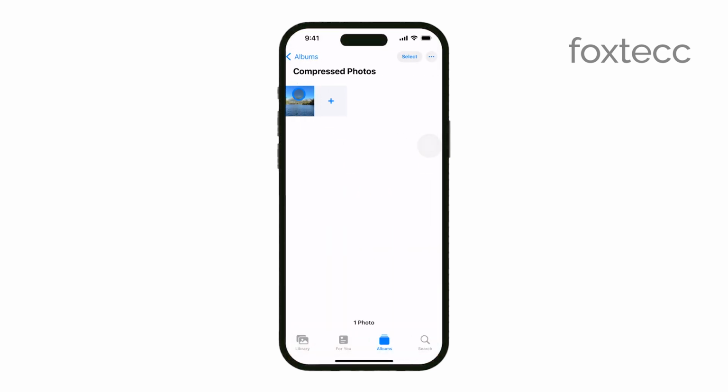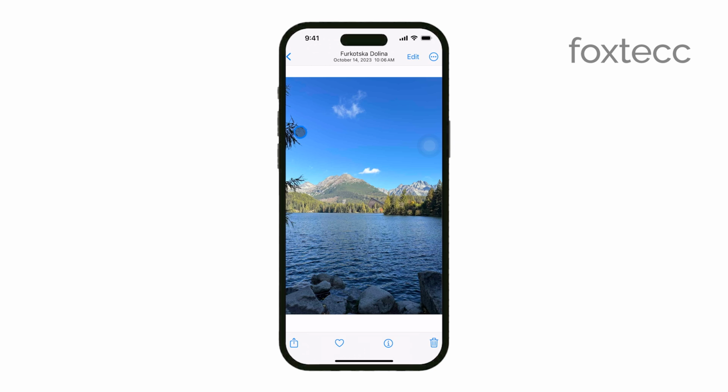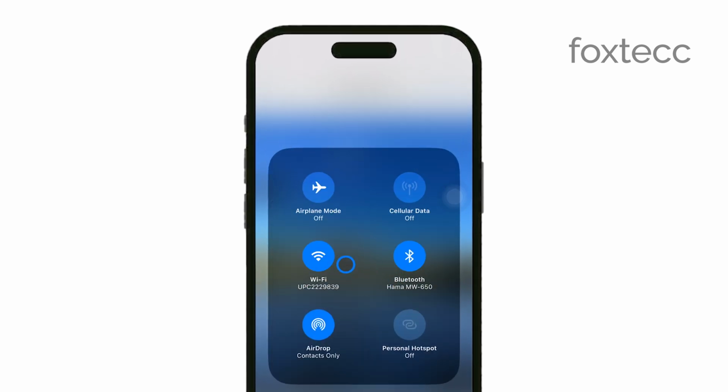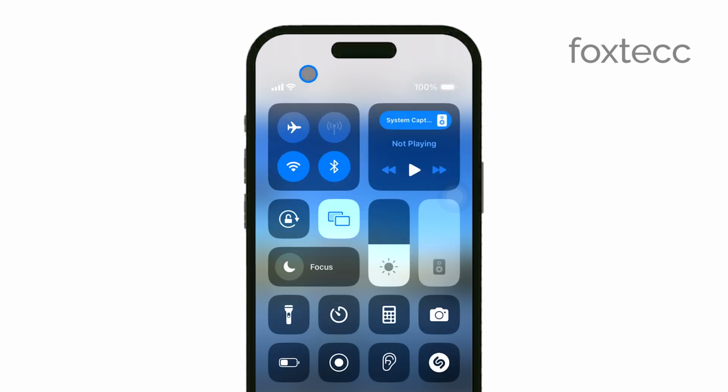First, to make sure AirDrop works properly, both your iPhone and Mac need to have Wi-Fi and Bluetooth enabled. This is essential because AirDrop relies on these connections to transfer files. So, double-check that both are turned on for each device.